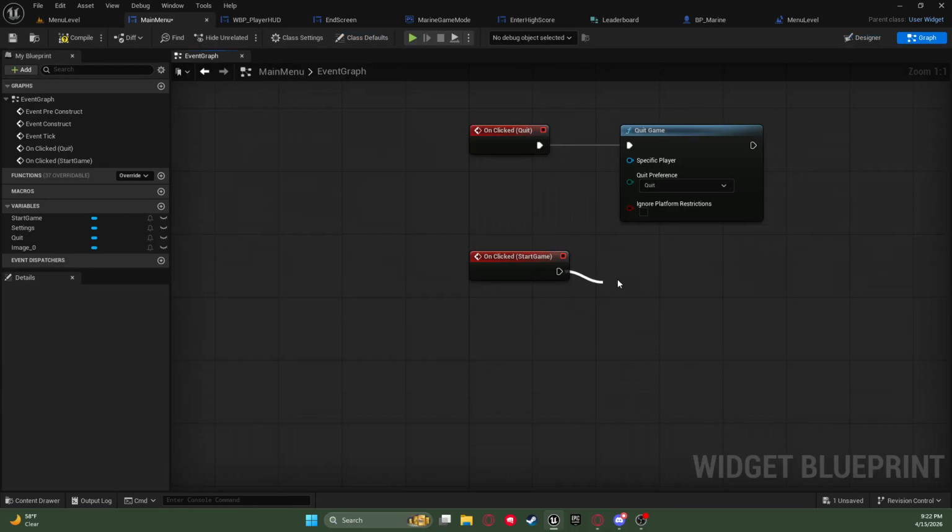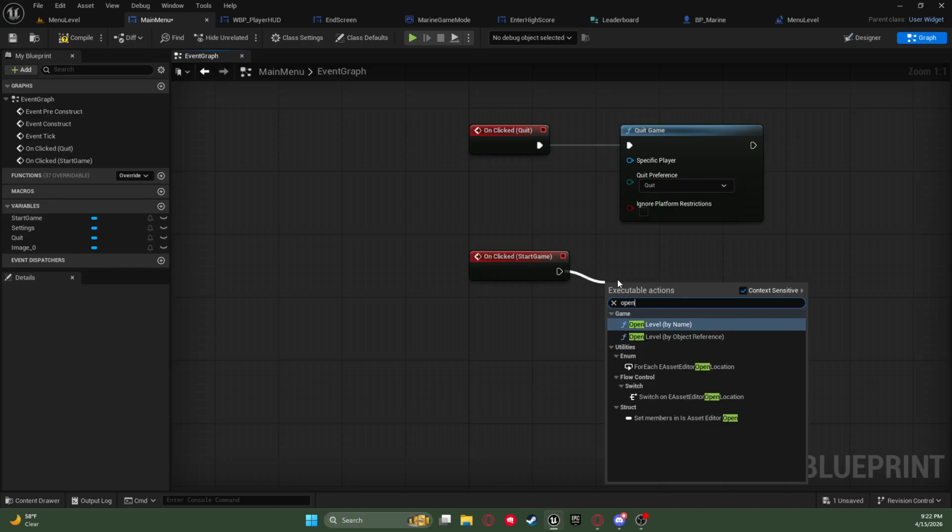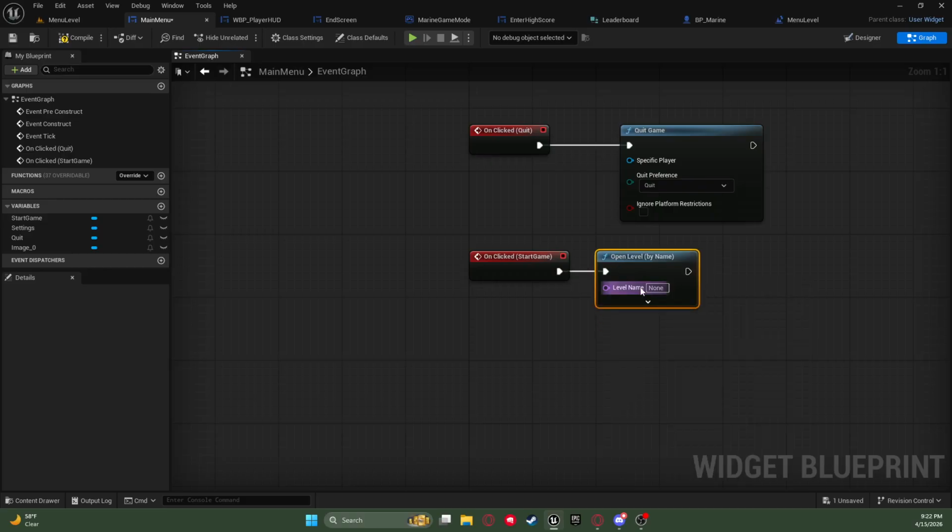Open level, that's what we want. We don't need to load it, we'll open it. How about that? And we will call this just Mars. That's the default name of our level.